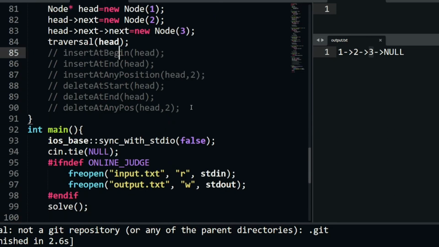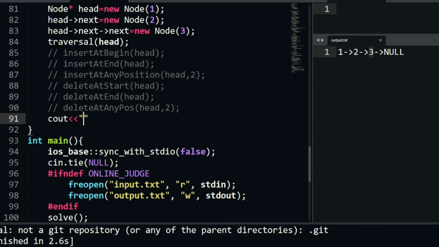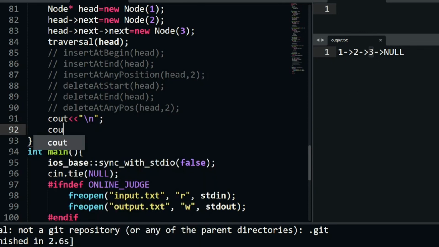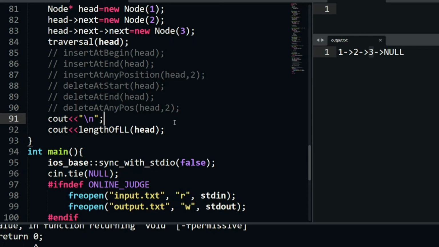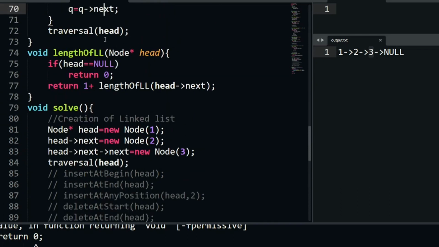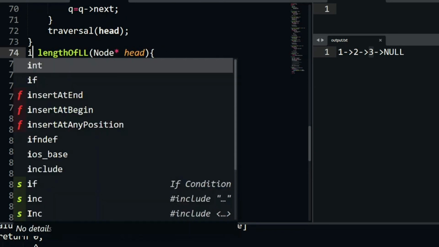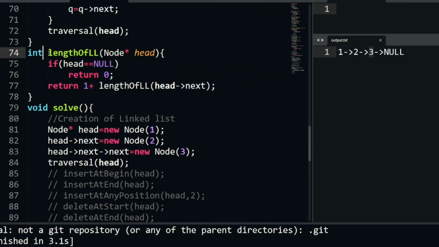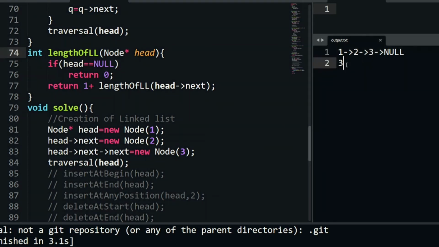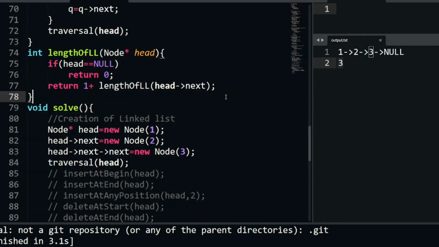So let's see. Let's give a new line at first, and then let's print the length of the linked list. So now let's run this code. So there's an error over here, that is, this should be integer, it should be of int return type. Right. Now let's run this code again. So upon running this code, we found that we have got the length of the linked list, that is 3.